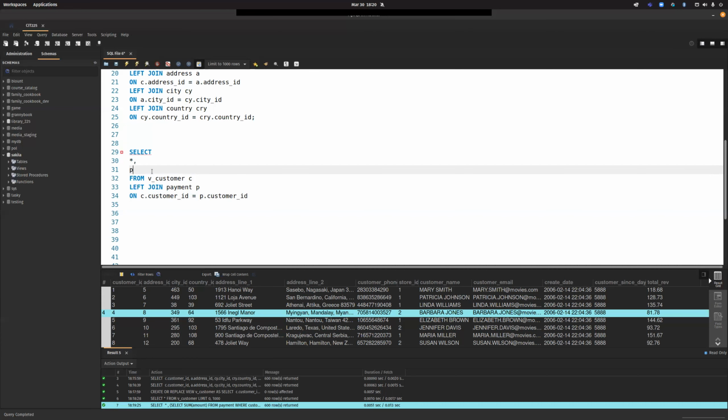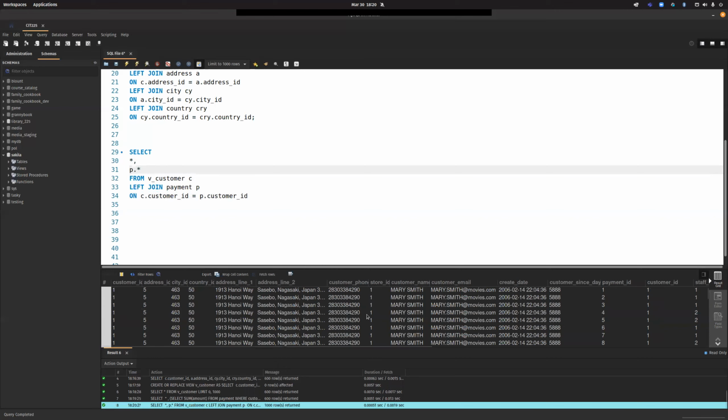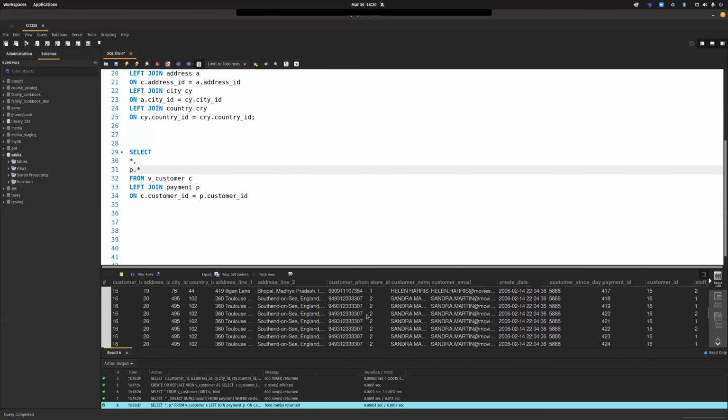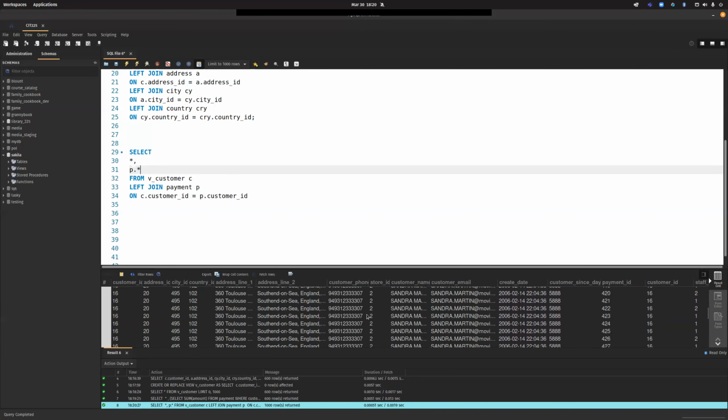So in this case, I can just say p.everything. And here's all of our customers, all the original information from the view, and all the payment information. So you can see that they become really, really useful. You can do a lot of cool things with these. You can aggregate those kinds of things.